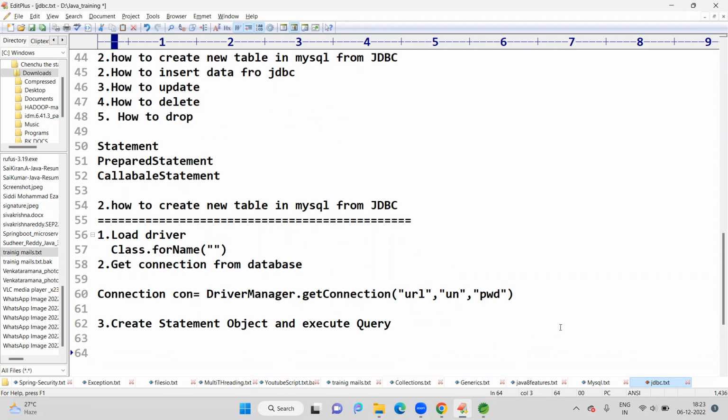Okay. How to execute a query? First we have to create a statement object. How to create? Statement, connection dot create statement. Okay. Statement. Next one is statement dot.